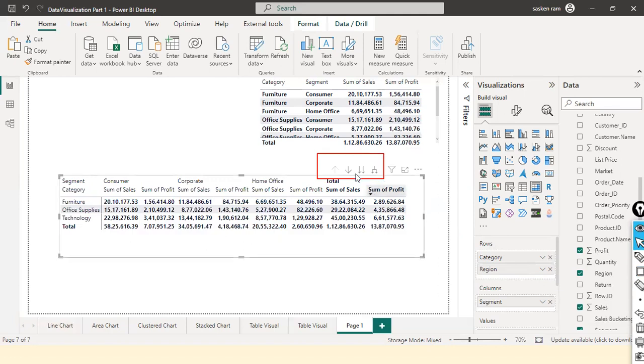So with this, what we can understand, these are your drill up and drill down options. With this icon, you can do drill down and drill up. That feature is not available in the table visual.